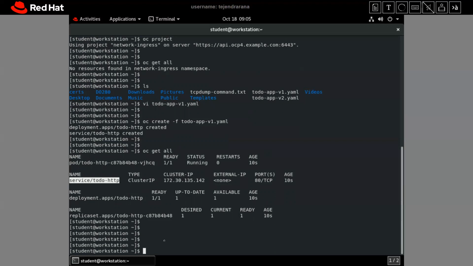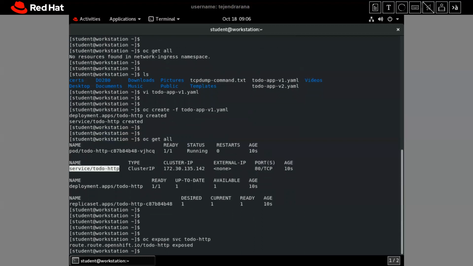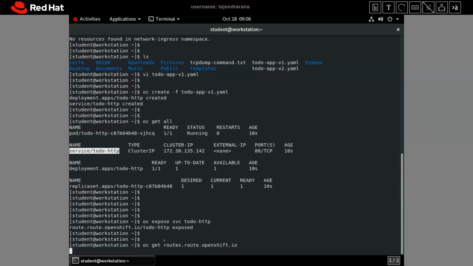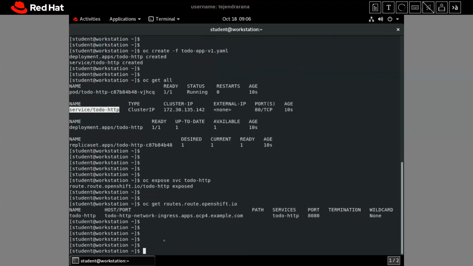So let me expose: oc expose service, and the service name is http. Now let's see if the route has been created or not. oc get route. Okay, so this is our route. The route has been created, and you can see here termination is empty, right? So there is no SSL or TLS, that's why this is empty. This is the simple HTTP one.